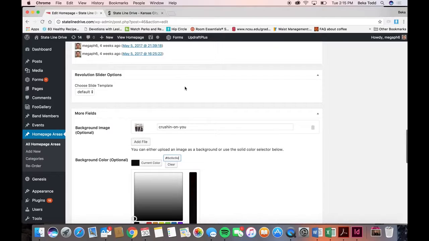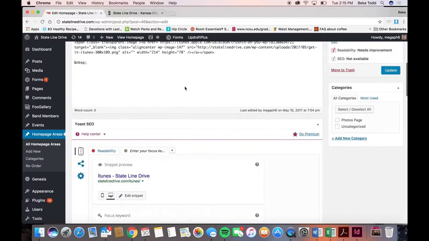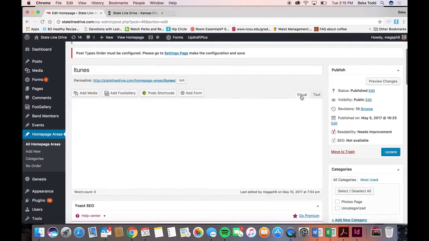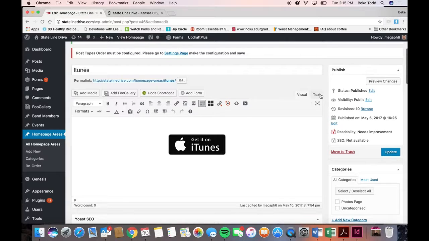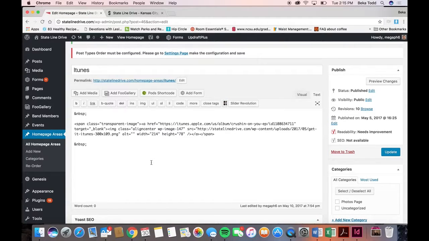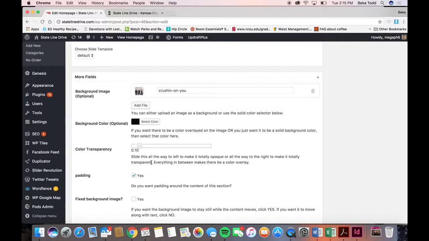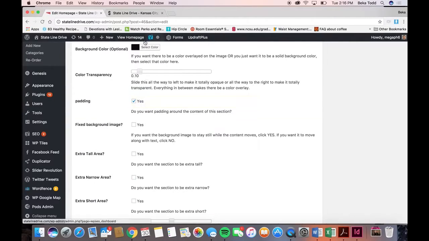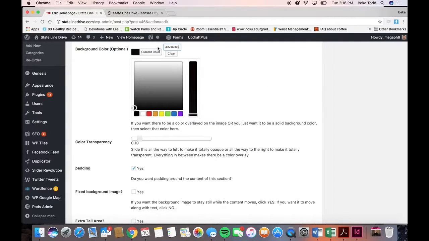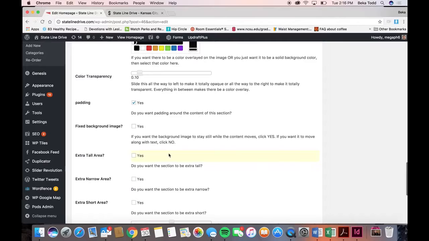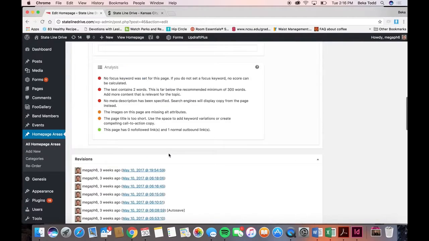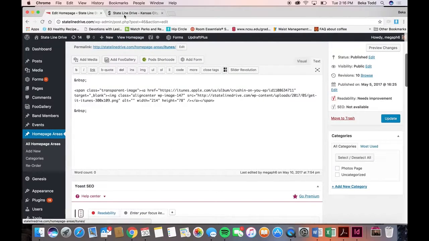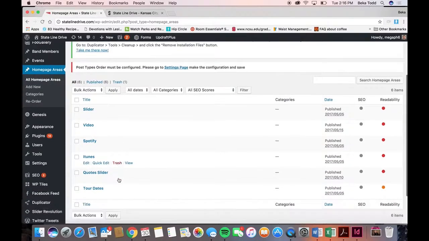So again, if you ever need to change out that link, this is where it's located. It's short code and ends up looking like that. And then you can change out the photo here. You could leave the overlay the same or change it to a different color, or more opaque or less opaque or more transparent. And you could leave everything else the same. And again, you would just hit update, and when you're done and want to save it, iTunes.